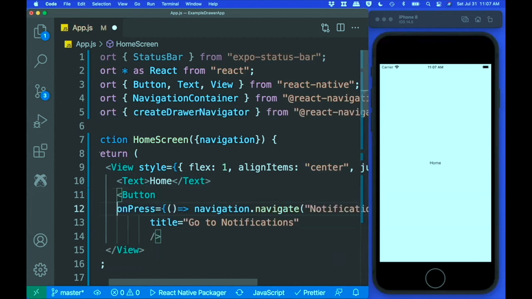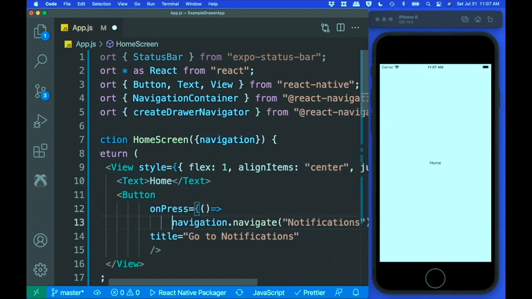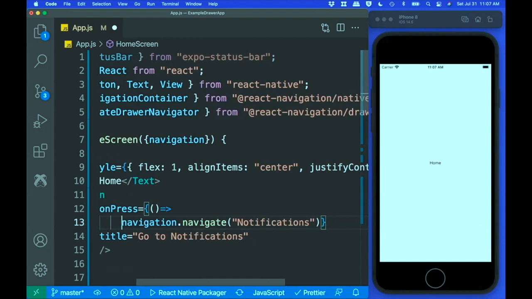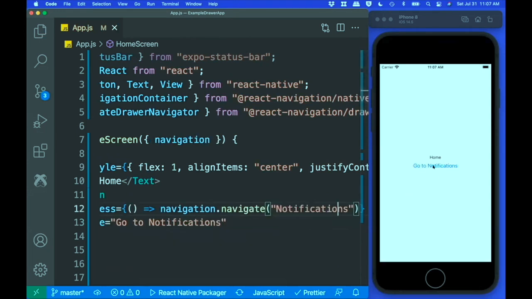We've added an on press, which has the navigate object using the navigate function to navigate to notifications. So if we just save this, we see we now have a button here, go to notifications. And if I click this, it will take me to the notifications page. However, we have not added the button to go back yet, so we're kind of stuck here.